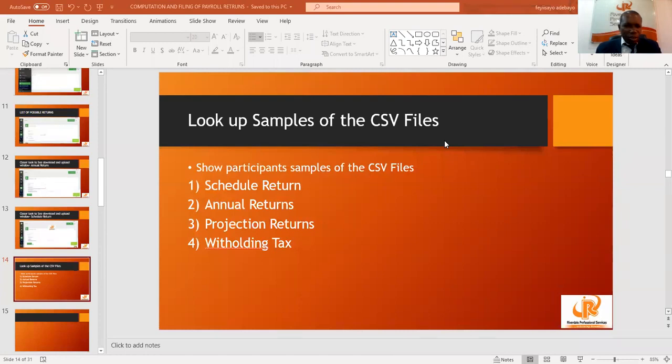Rotimi is asking, what is the difference between returns filed with CAC and those of the LIRS? Okay, good. All these regulatory bodies demand one form of return or the other. The state revenue returns have to do with your payroll, pay tax. So if you are paying your payroll tax, you need to report to the government to let them know that you paid completely.